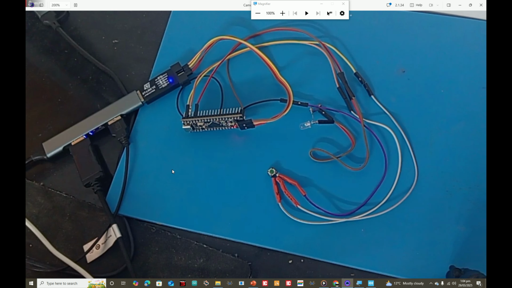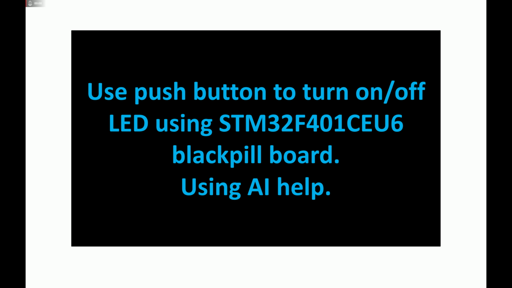Hello guys, welcome to learning microcontrollers. In this video I'm going to show you how we will be using a push button to turn an LED on and off using the STM32 F401CEU6 microcontroller based Blackpill board. We will also be using the help of AI to get the syntax. Like if we want to write a command, we will get the syntax from ChatGPT or DeepSeek, whatever is preferred. So guys, let's get started.